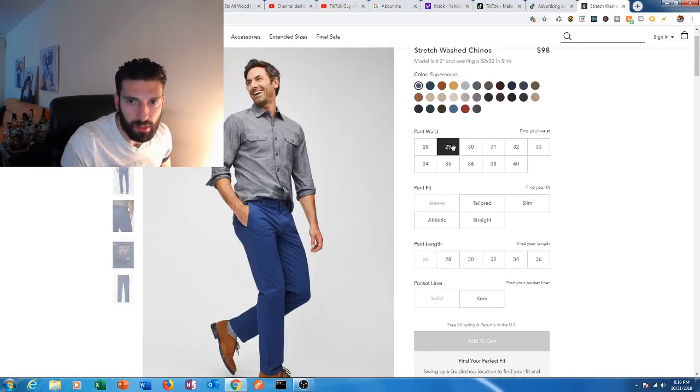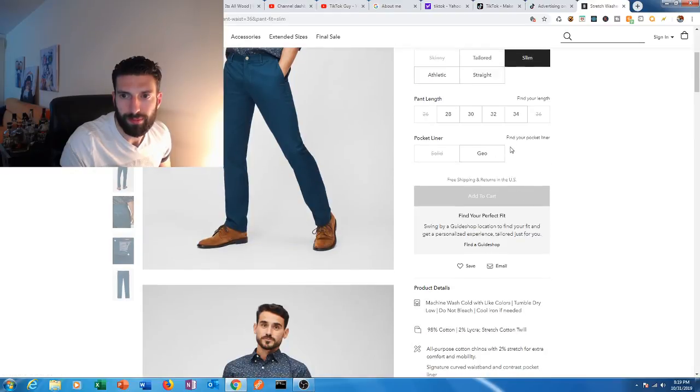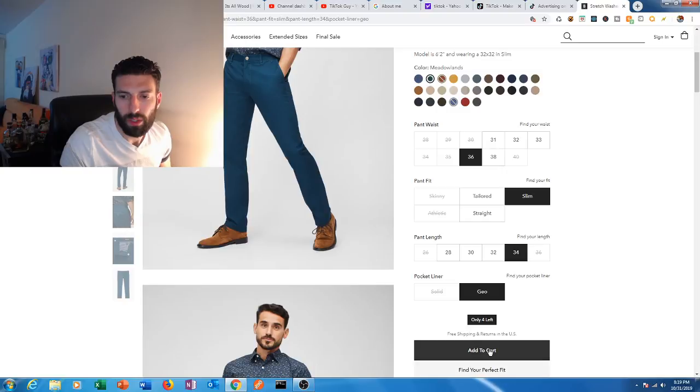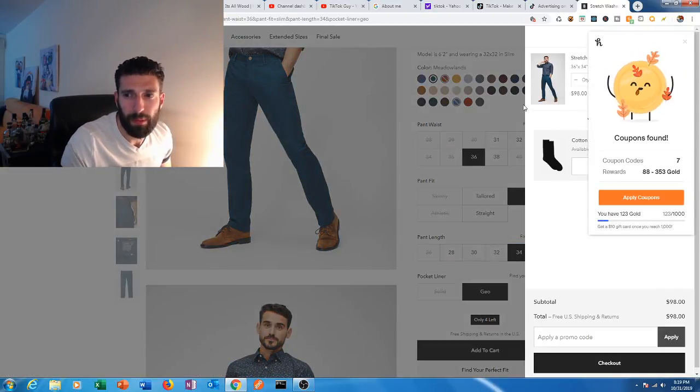Now, granted, there's a little bit more involved in this process. We'll go with my size 36. Why not? Slim. Let's add this to cart. You see what happens here? This pops out.